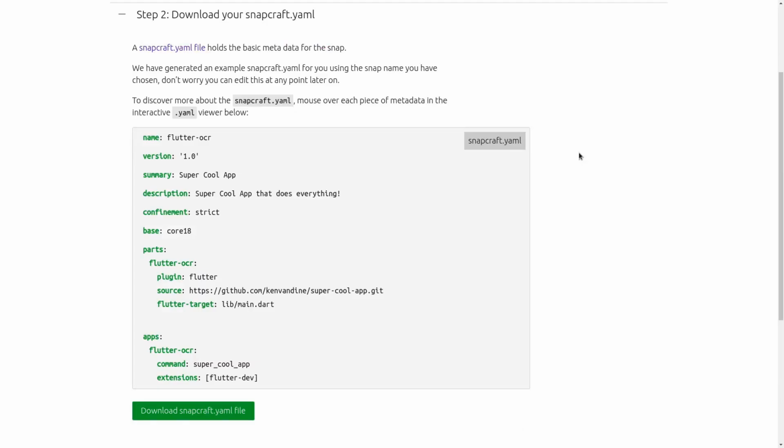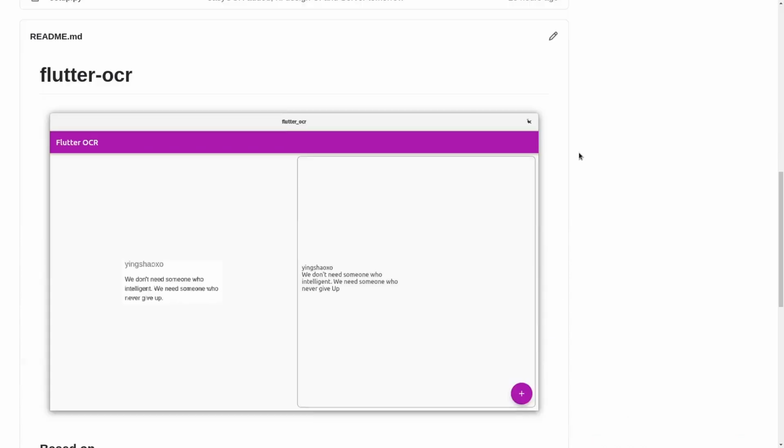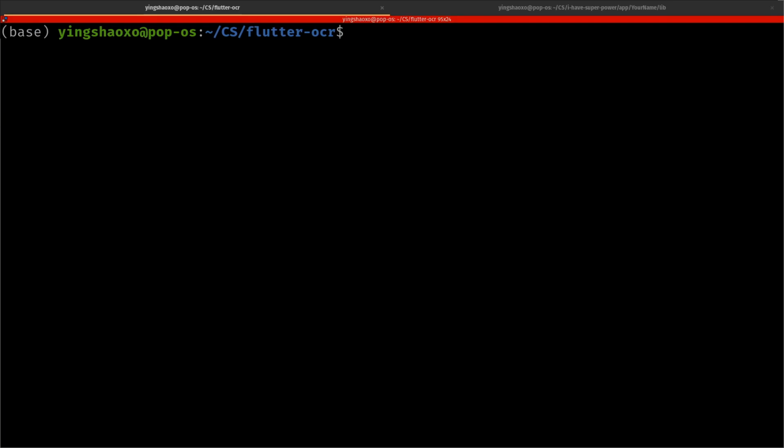Before we go any further, I want to tell you one thing. I already made an application as an example of how to combine Python and Flutter, two different things, together to make an application. The name of that app is called Flutter OCR. It's open sourced. You can check it out on my GitHub. And here is a screenshot of my application. I'll use it as an example for our video.